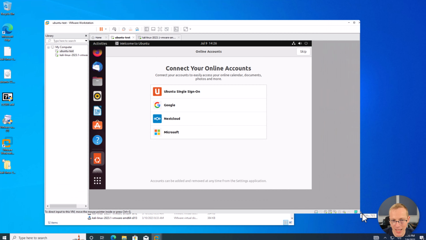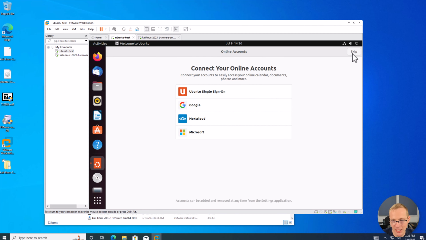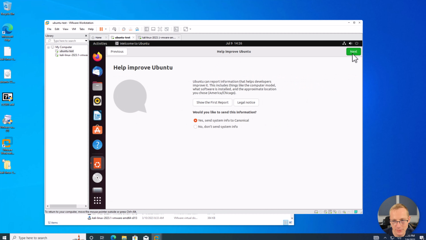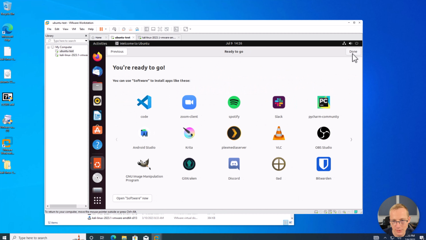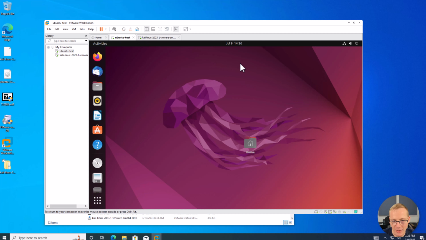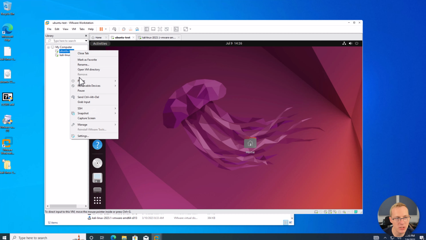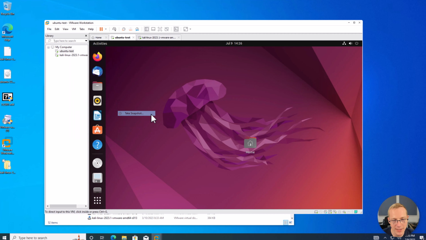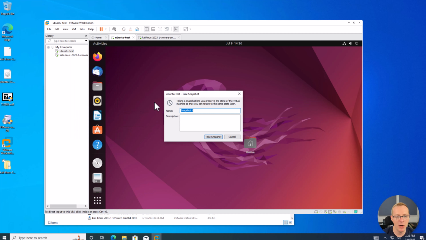So here is my Ubuntu operating system. I'm going to skip attaching any of my online accounts. So the default settings are fine. And then what I typically like to do, and this is one of the features that I believe is only available in like VMware Workstation or VirtualBox, is take a snapshot. So a snapshot allows you to roll back to a point in time. So if you install some software and then want to remove the software, you can take a snapshot before you do the installation and then revert to it later on. So I'm just going to do a snapshot of my base OS. So that way later on I can revert to it if I want to.